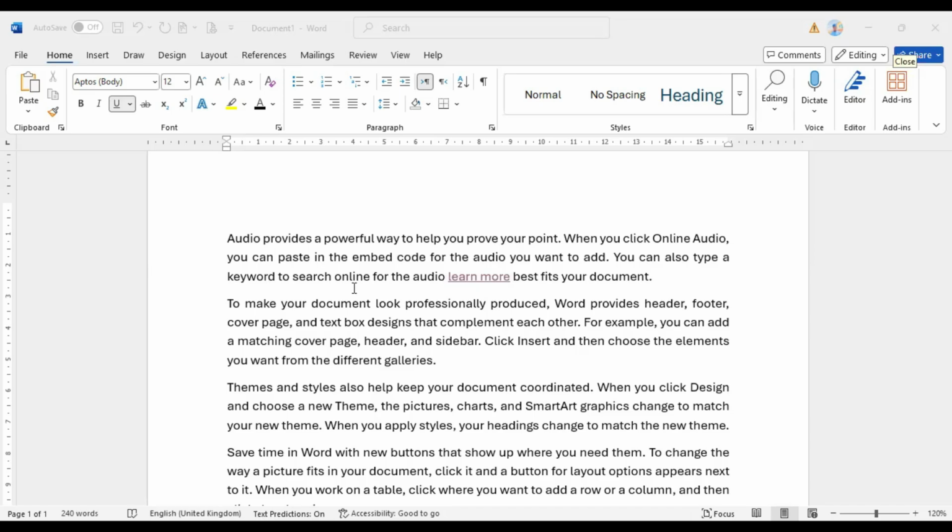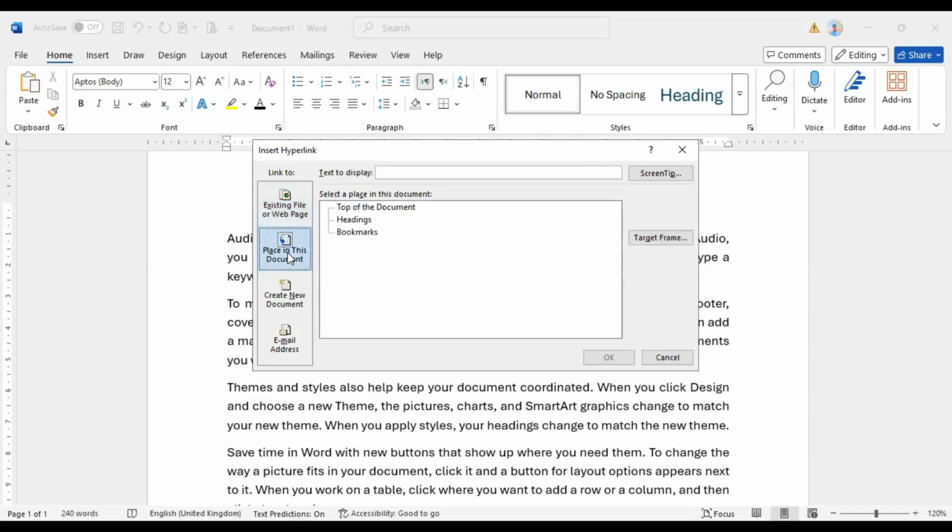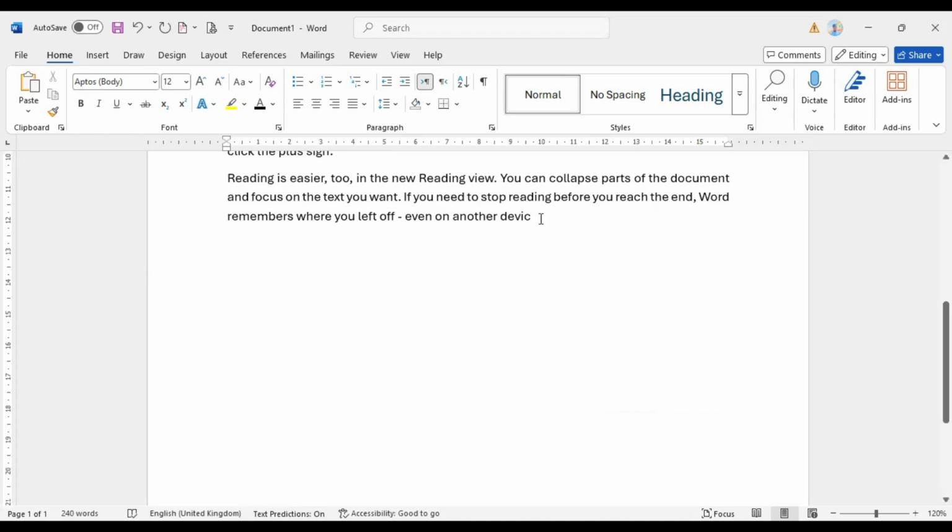Then we have, and Control key again. Click on Control key again. We have Place in This Document. Let's say you have multiple pages on your document. You want to insert a link that will take you, maybe, to the top of your document, or a heading or bookmark in your document. So let's say, for example, we are at the bottom of our document. So we want to insert a link that will take us automatically to the top of our document.